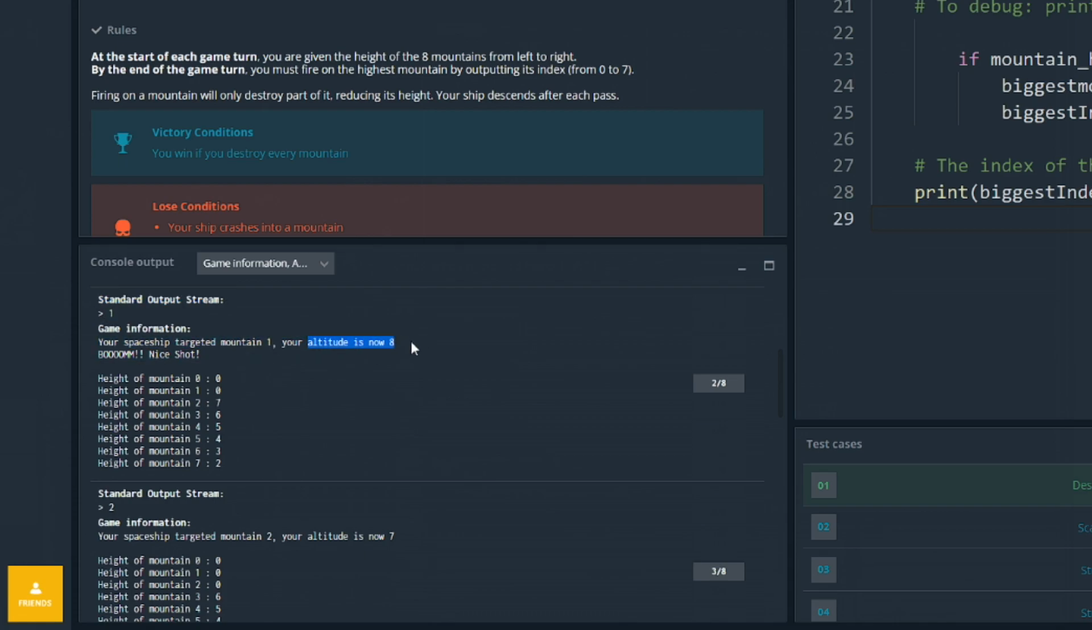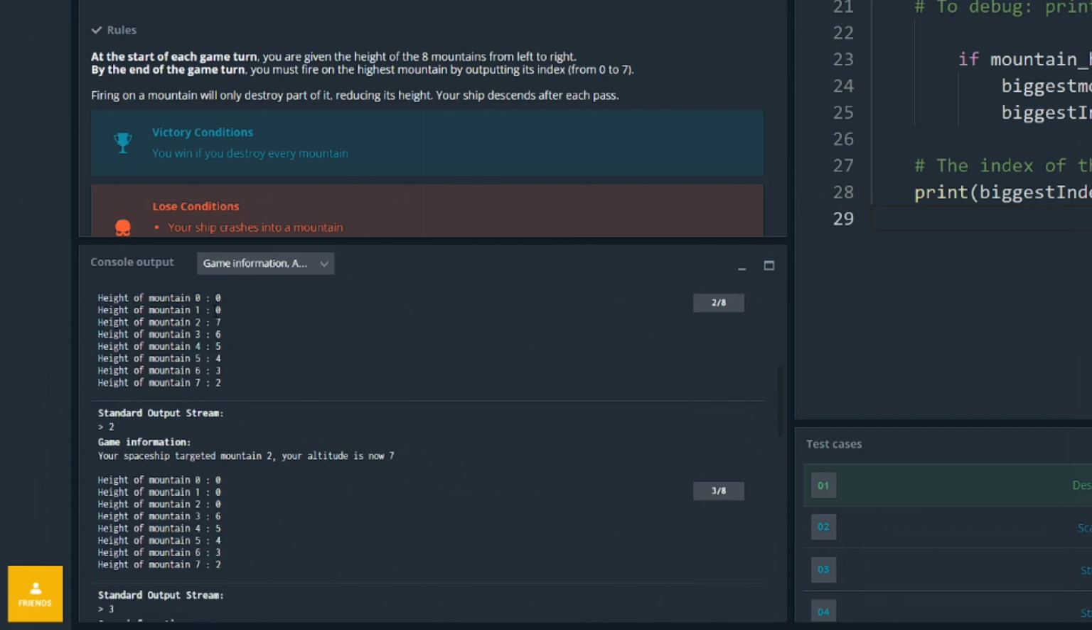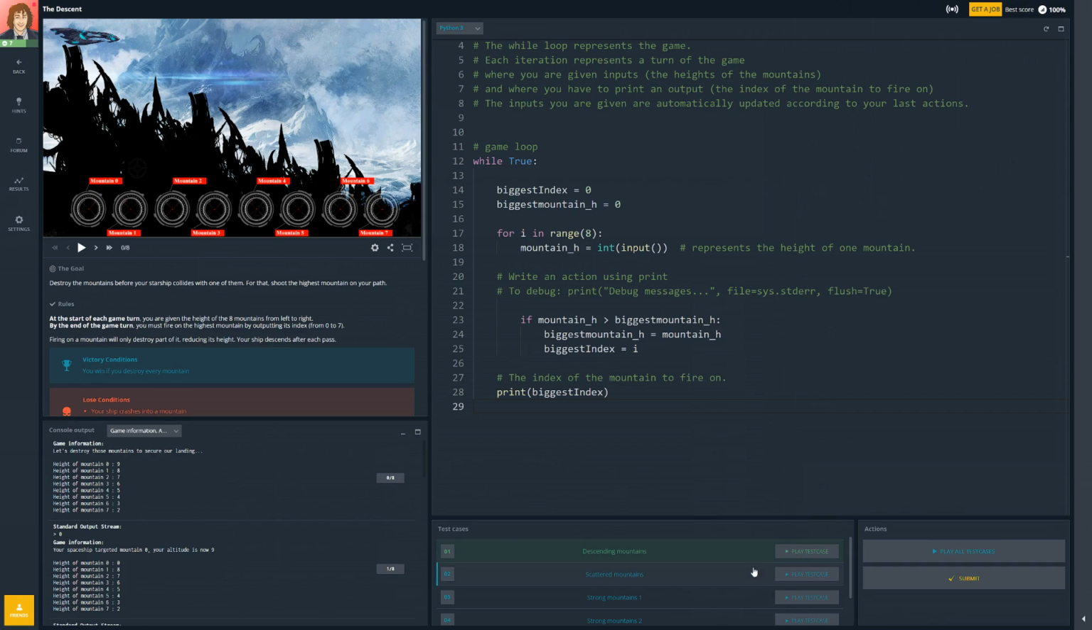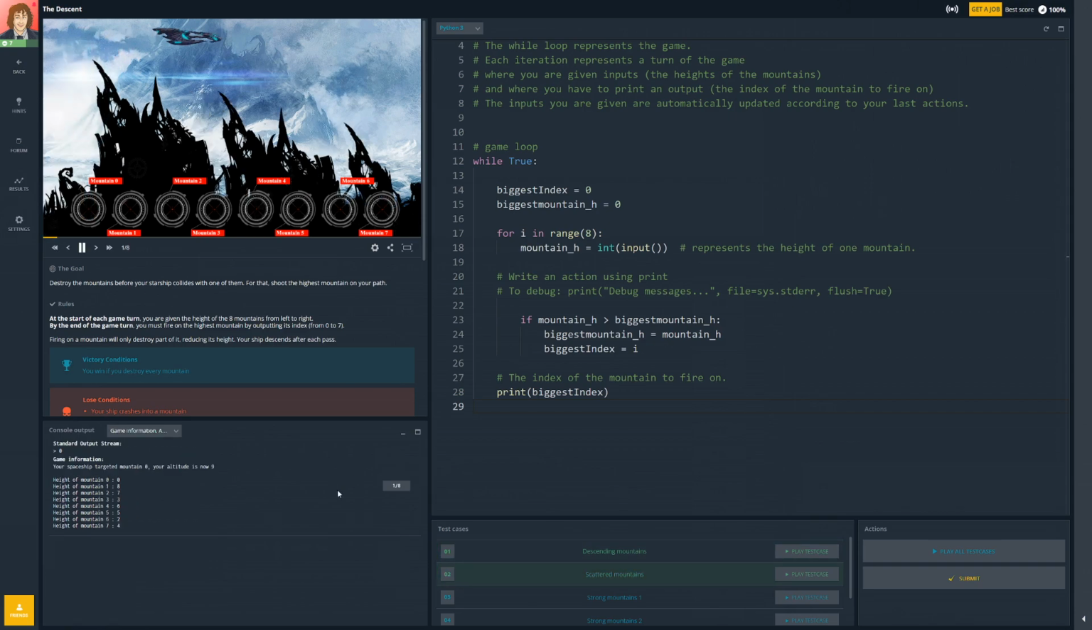Our altitude is now 8, and you can see here that now we've got two mountains that have a height of 0, and the next highest mountain is 7, and we've outputted mountain number 2, which is the one with height 7. So that's all good. Let's run the next test cases and see if that works as well for this code.